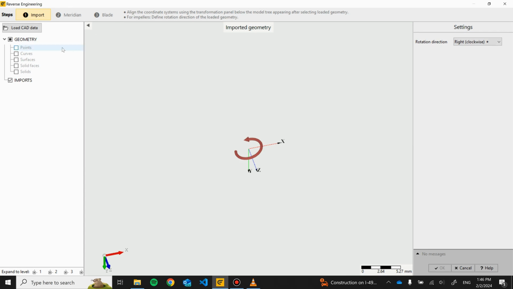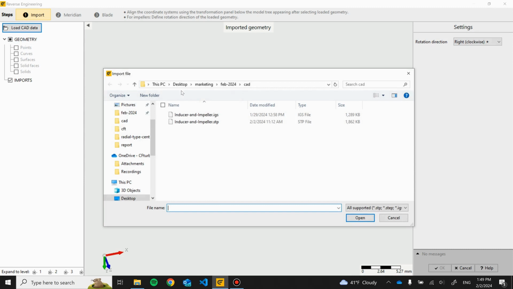On the left-hand side, this is where your CAD data, faces, and solids are located. In the middle is the 3D view of the imported geometry, and then on the right-hand side is a settings bar that's related to whatever step we are on in the reverse engineering process. To start off, we're going to select Load CAD Data. We're going to find the geometry that you'd like to import.